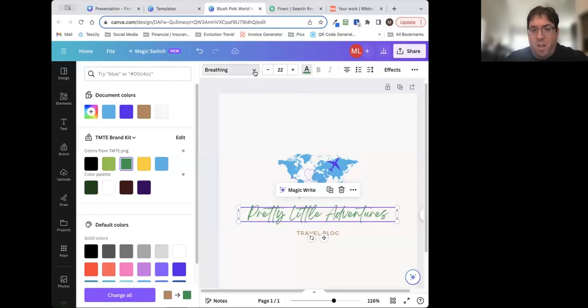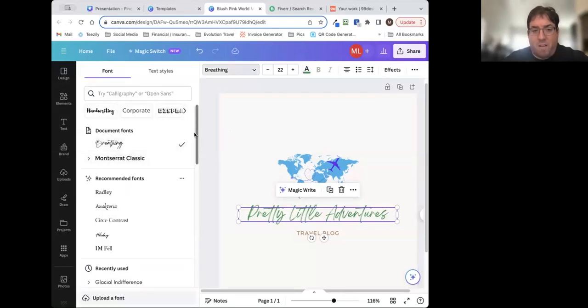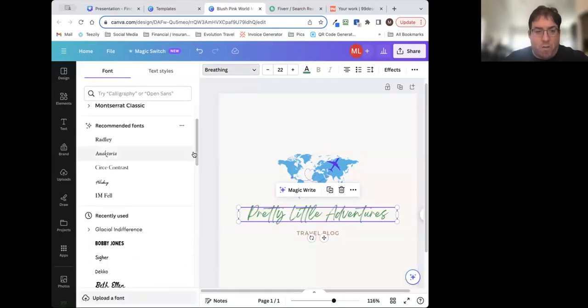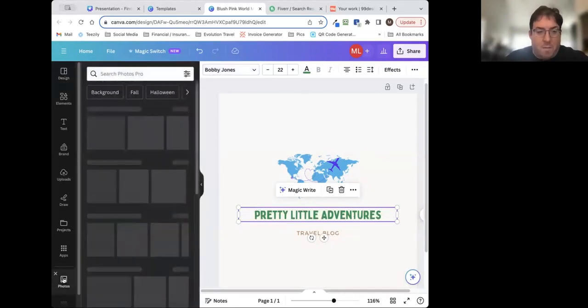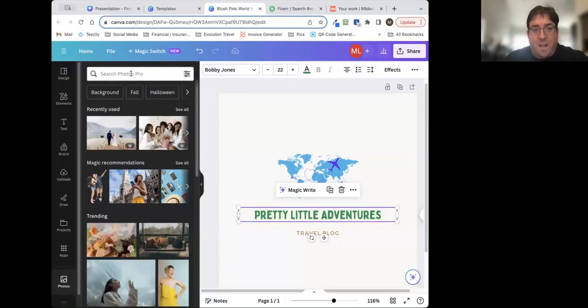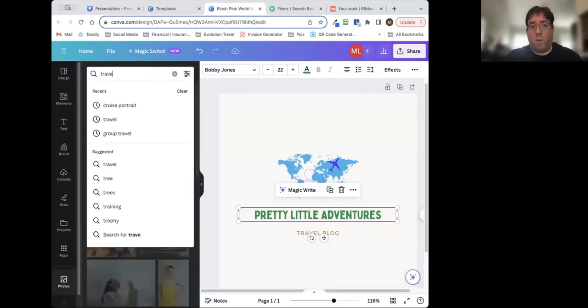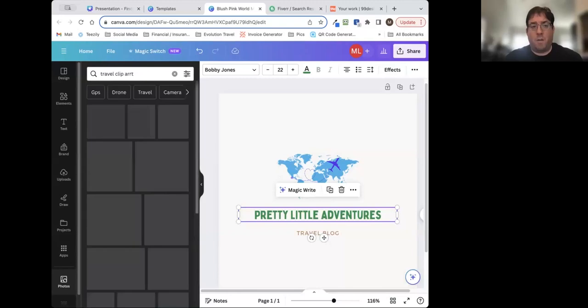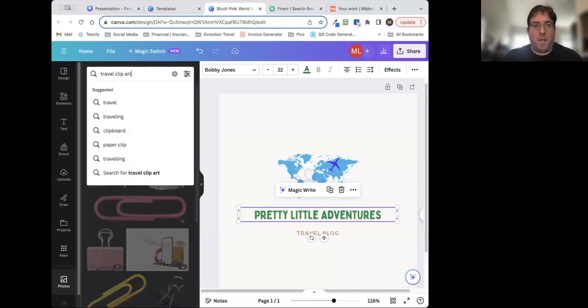We can change fonts around to match our style. Let's say we don't want the kind of cursive-y thing. We want something a little more bold. Okay. They have a Photos app built in, and this has a lot of clip art in it. So if we type in like travel clip art, oops, let's spell that right, that would be helpful.